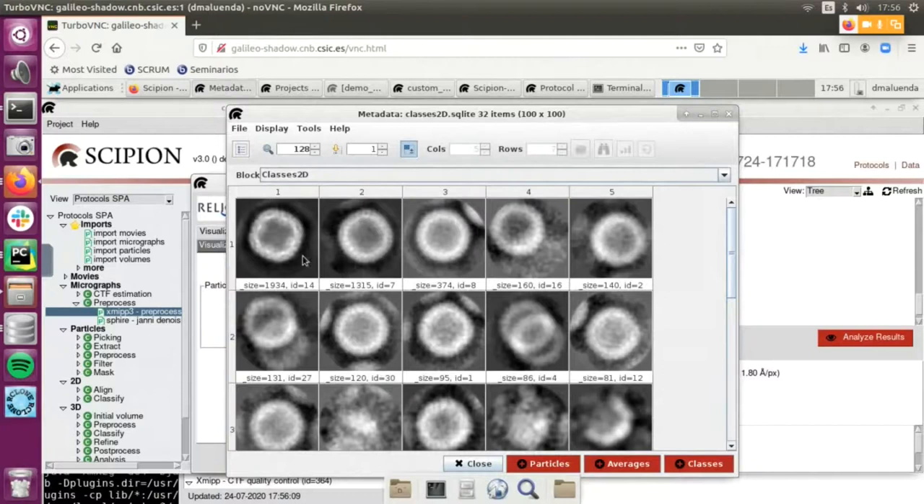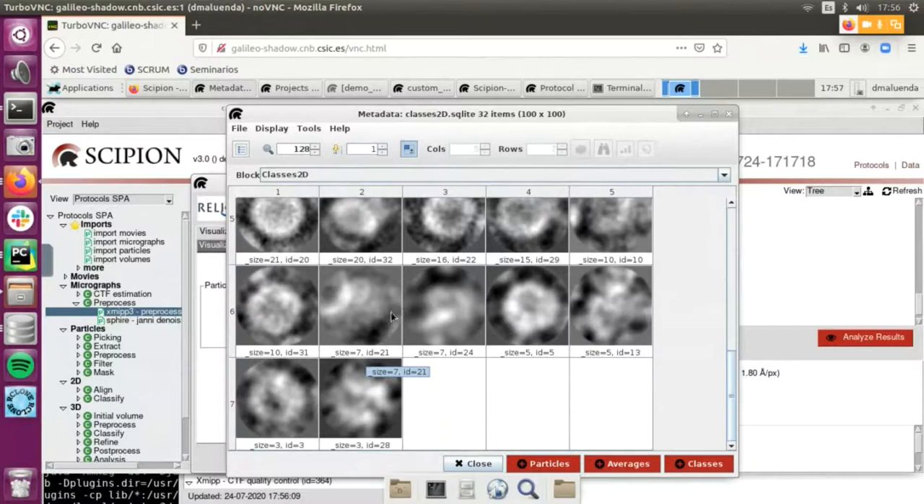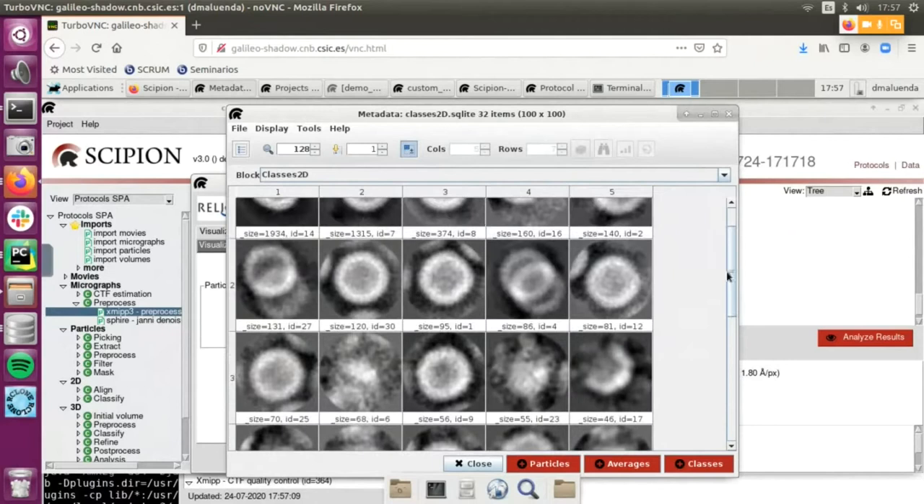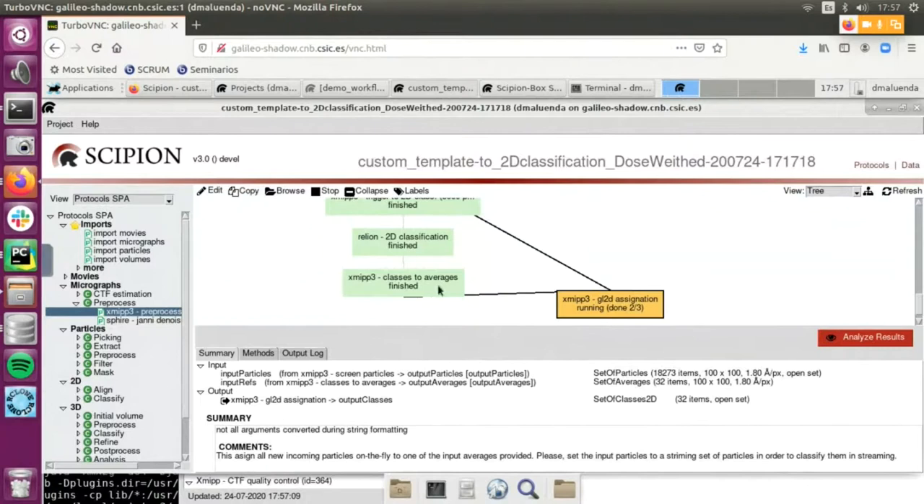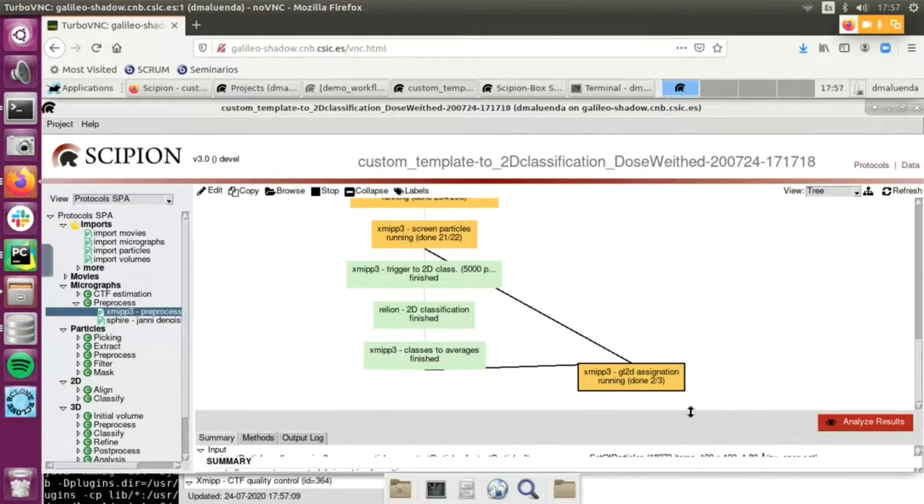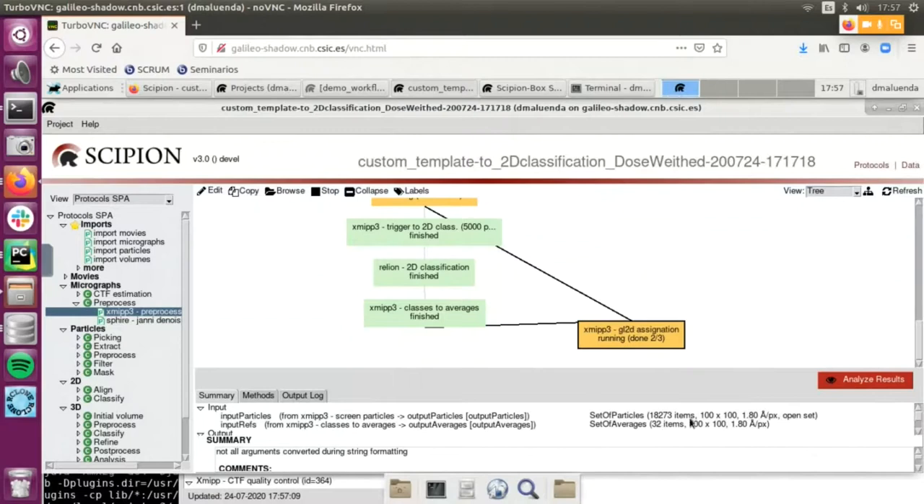We can see that some of those classes look like particles. And yeah, some of them don't look like particles, as is very typical in classification. Okay, this is static, but now this GL2D is taking those averages from RELION and is continuously taking the particles from the streaming branch, and at this moment there are 88,000 particles classified in these 32 classes.